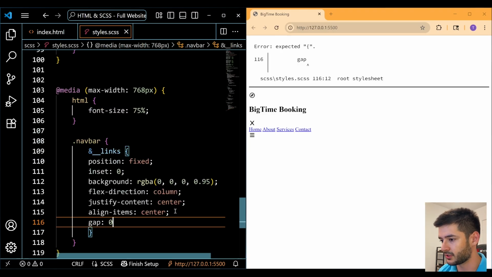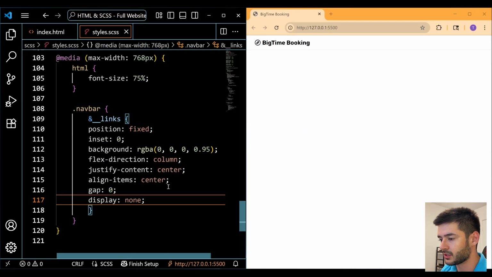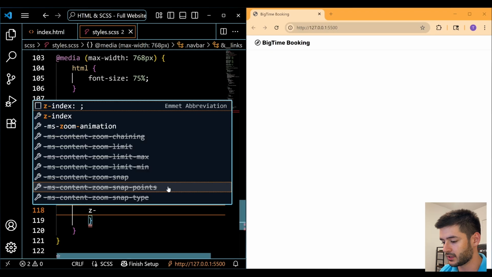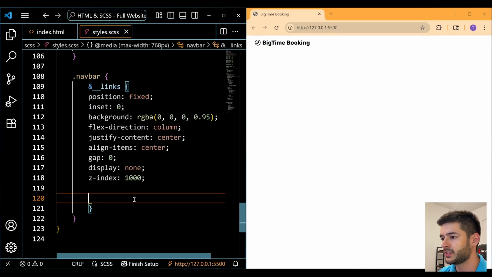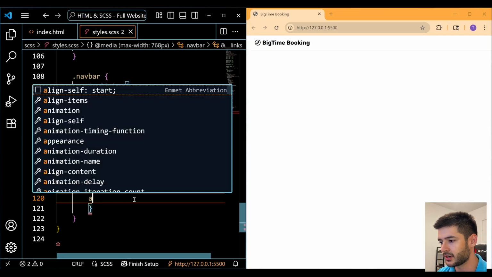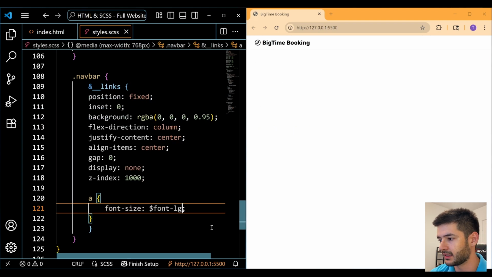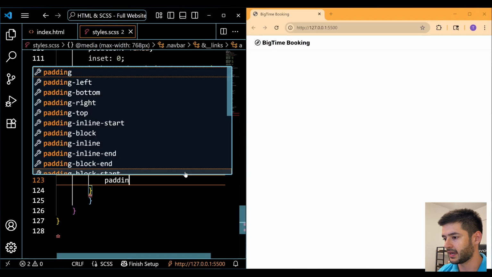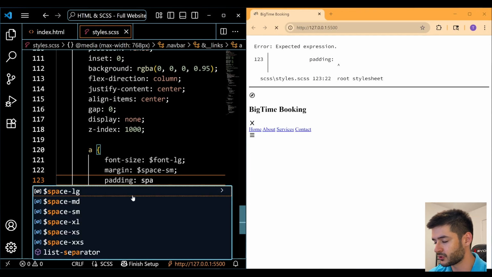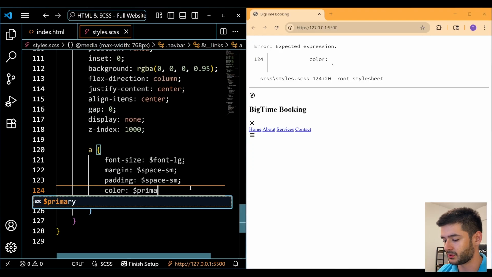Then the gap is going to be 0, and change the display to none because we don't want that overlay to display until we actually click a button. And then just to make sure this displays on top of everything, we'll change the Z index to 1000. So still within the navbar links selector, I want to go ahead and target the anchor elements, and I'm just going to change the font size to font large and the margin to space small, followed by the padding of space small again, and then we'll target the color, and this is just going to be the primary.